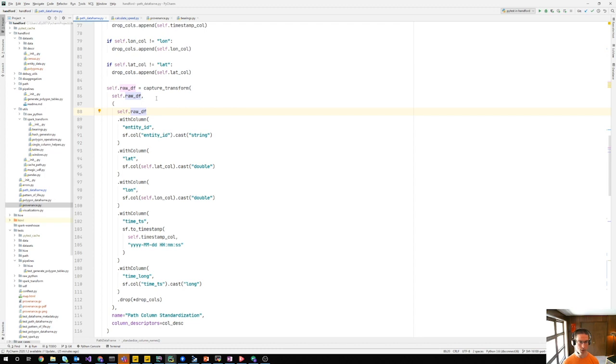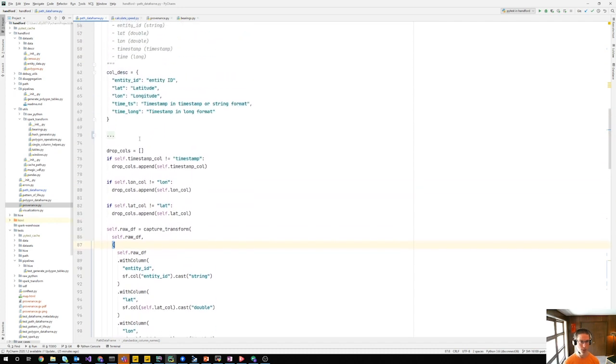So all this capture transform does is it says, what's your original data frame? This helps it understand any differences between the data frames. We look at the schema and look for changes. And then it asks for a name of this transformation. So I just named this path column standardization, and then you provide column descriptors. So that's what's up here that I kind of blew past. This just helps the end user know a little bit more about those columns. So instead of just having lat and lon and timestamp, these are all pretty self-explanatory column headers, but as you do more complex algorithms, some of these column headers become a little bit more nebulous. So this is just a really great way for us to add some descriptions.